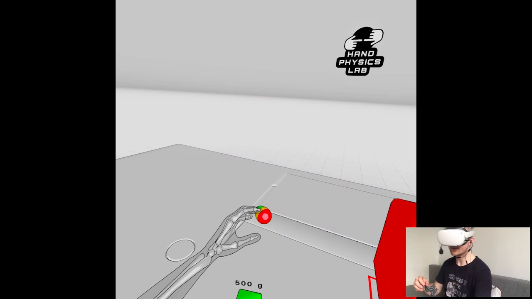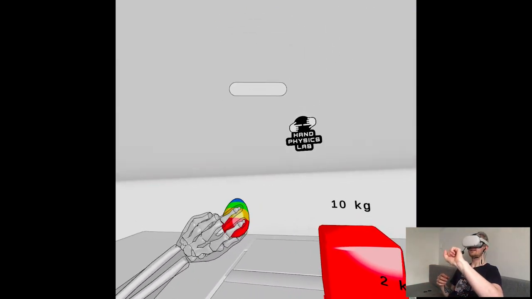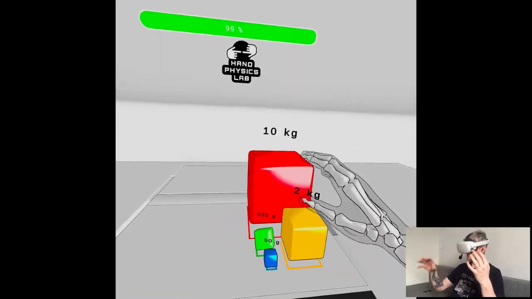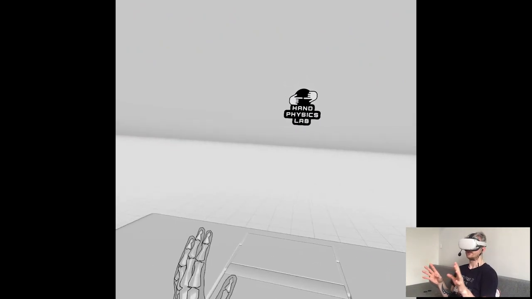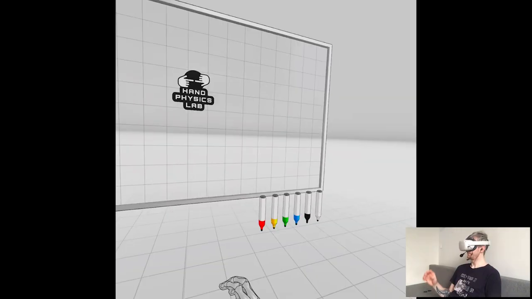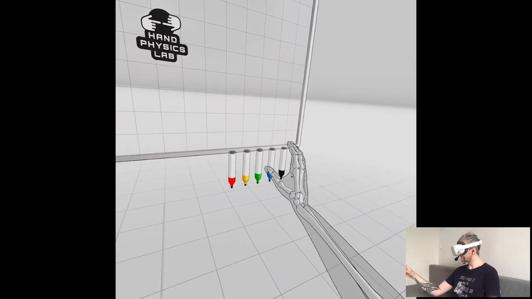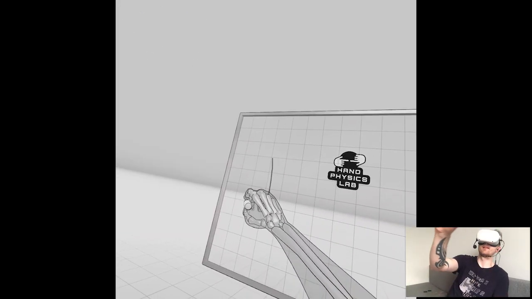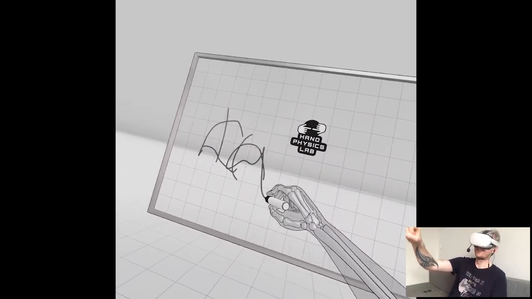Okay. Oh, an egg! What the hell is this? New egg found. I guess this is an additional kind of objective as well. Okay, I think we unlocked at least one thing in the sandbox then. Board. Nice. Just that. Oh, grab it. No. Here we go. No!